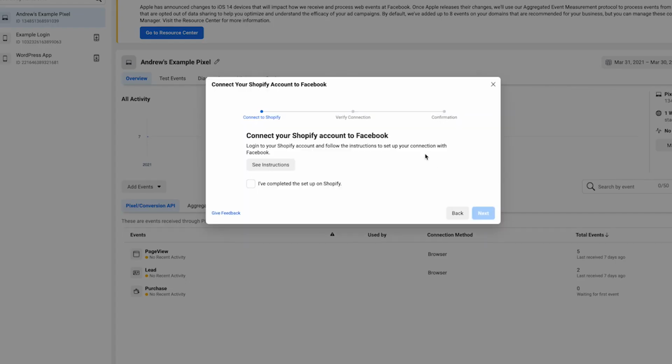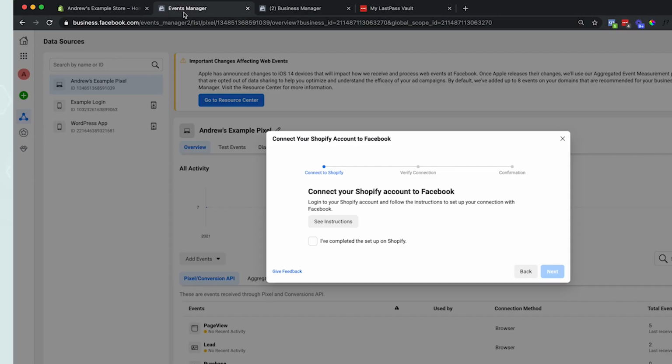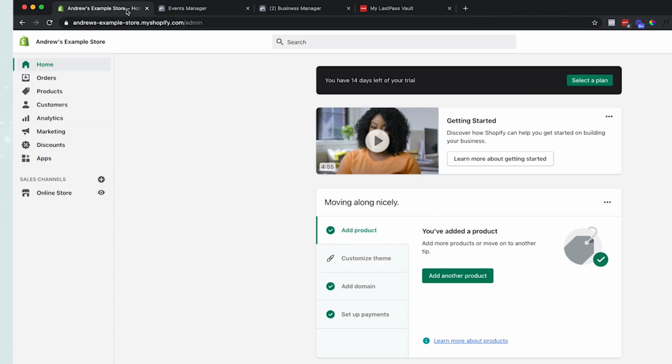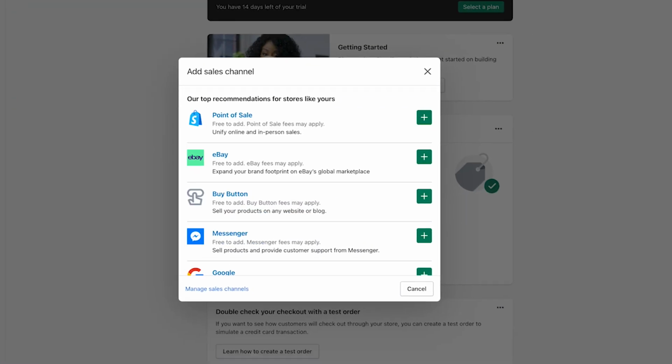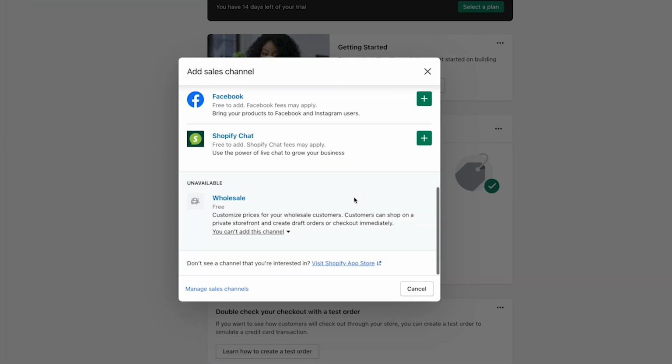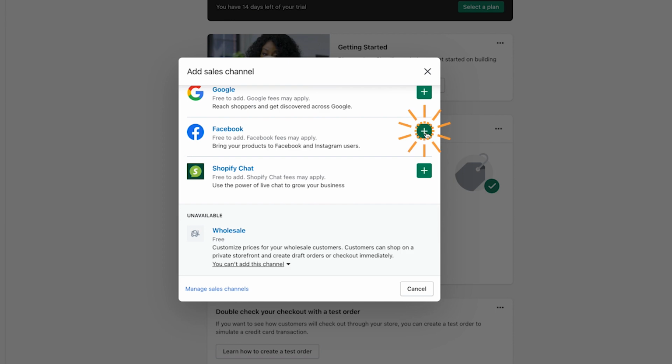And then what we want to do is go over to Shopify and we have to set things up on that end. So go over to your Shopify store, which I'm about to do now. Once you're at your Shopify store, all you need to do is add a new sales channel. So click on the little plus icon here next to Sales Channels. Then we're going to choose Facebook. So scroll down, find Facebook and click plus.